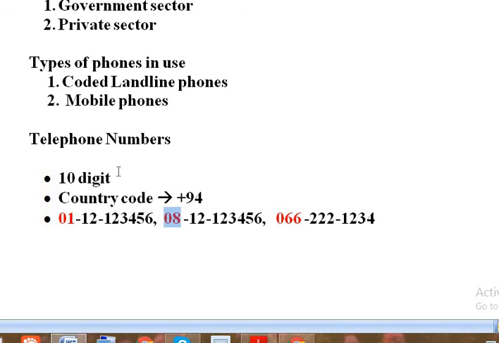When you dial a landline, if by chance the person is calling from Colombo, you always have to dial 01 if you're dialing from a landline. But if it is a mobile phone, you have numbers like 0777 or 078, etc.